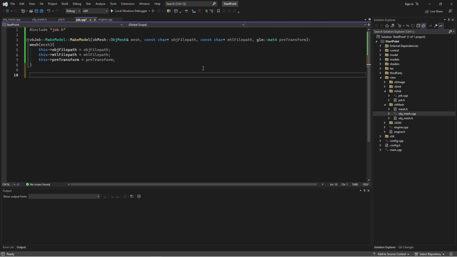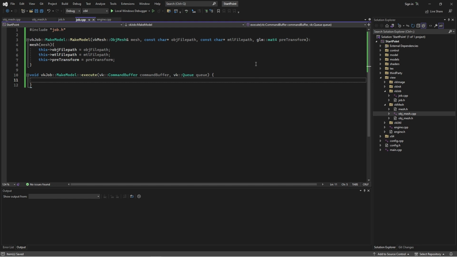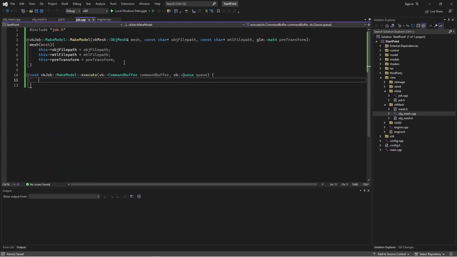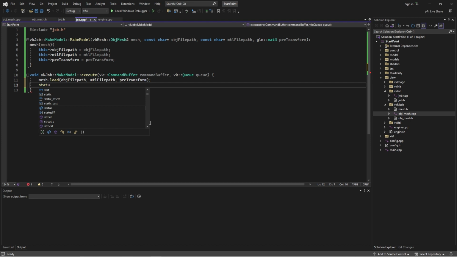Okay, so get ready for the magic. Now here's the execute function. Okay, we've got that one there. Excellent. So this is very straightforward, because now our object mesh has a load function, and we have a reference to the object mesh that we're talking about. So we can just go mesh load and then pass in all that info. Okay, so once that function completes, we can set our status to complete.